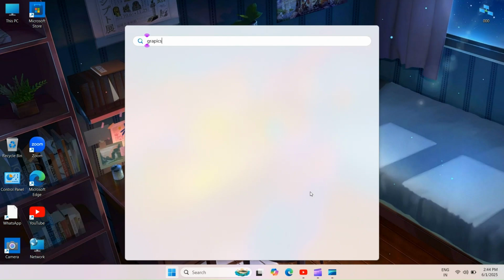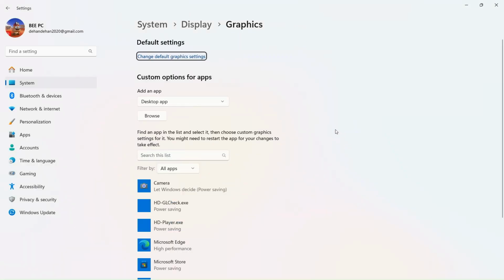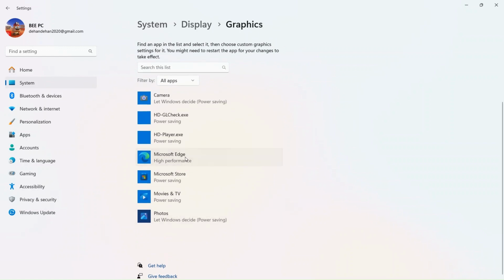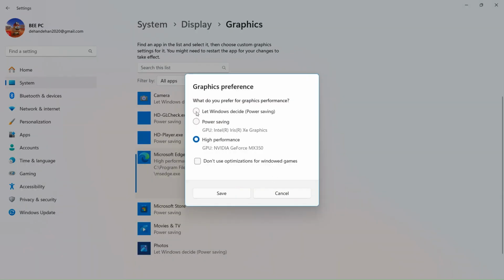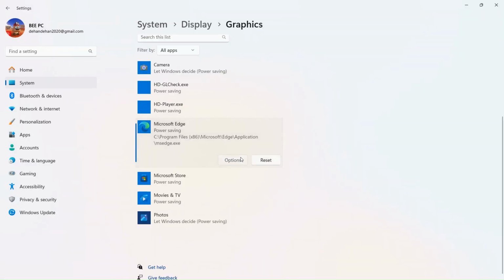Type Graphics in the Windows search bar and open up the graphics settings. Click on the apps that are running on high performance and click Options and select Power Saving. This option will put lower pressure on the GPU, so it will improve your PC performance.